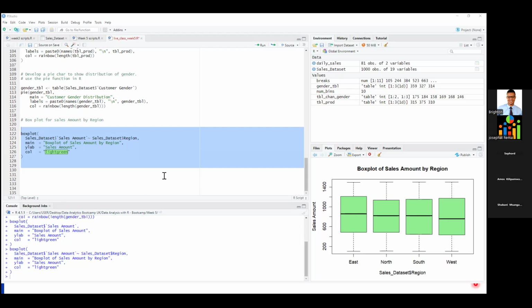I don't like the X label. You see what happened in the X label here? Sales dataset region. So if you take this to somebody outside, like somebody who is reading your report, they won't understand what is the $ region sales. We just want region here. What do I need to change in the code to change this into only region and remove the $ and everything else?